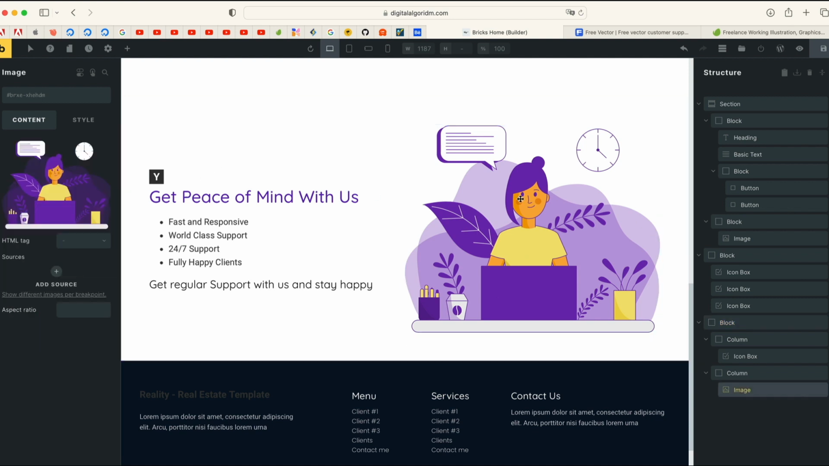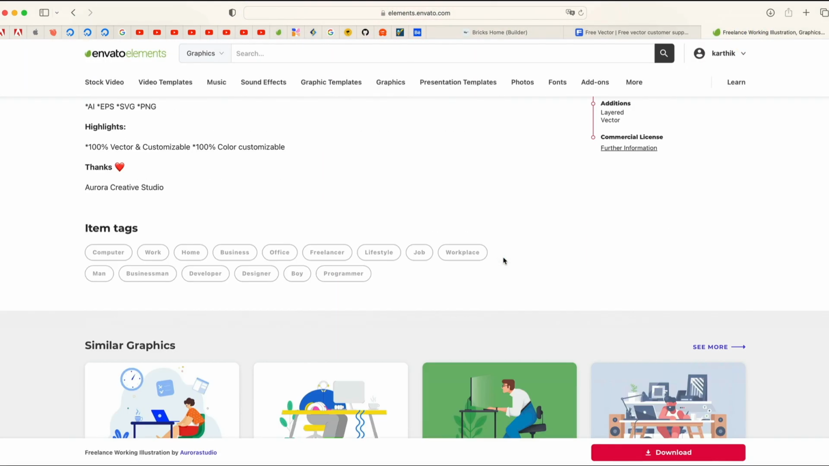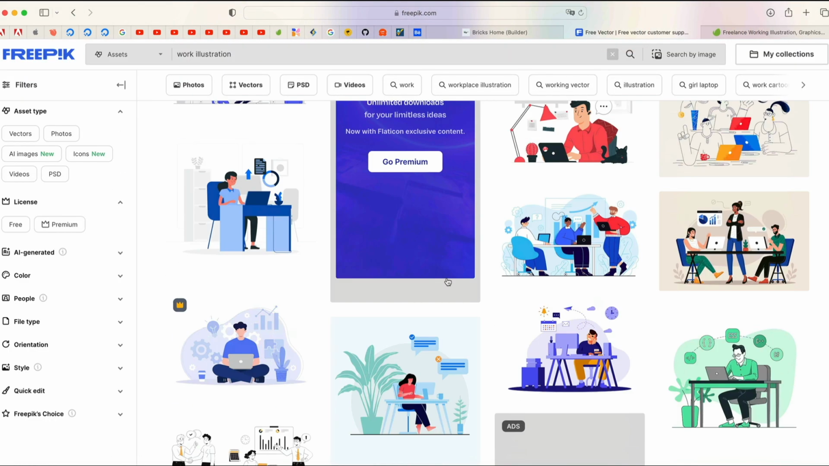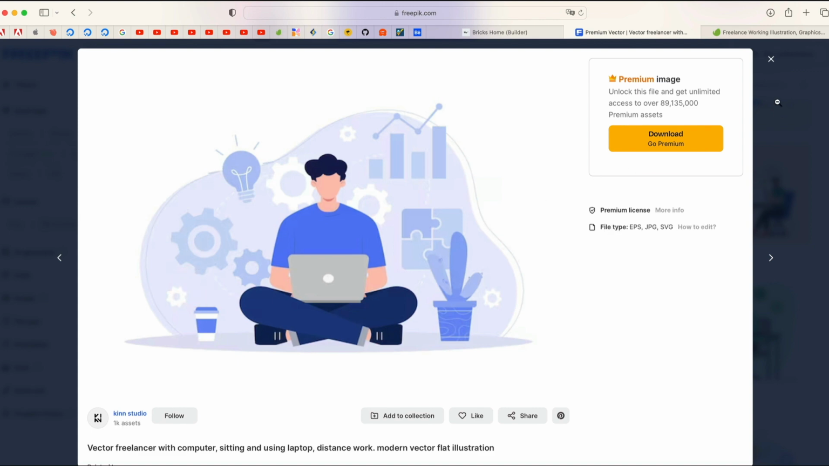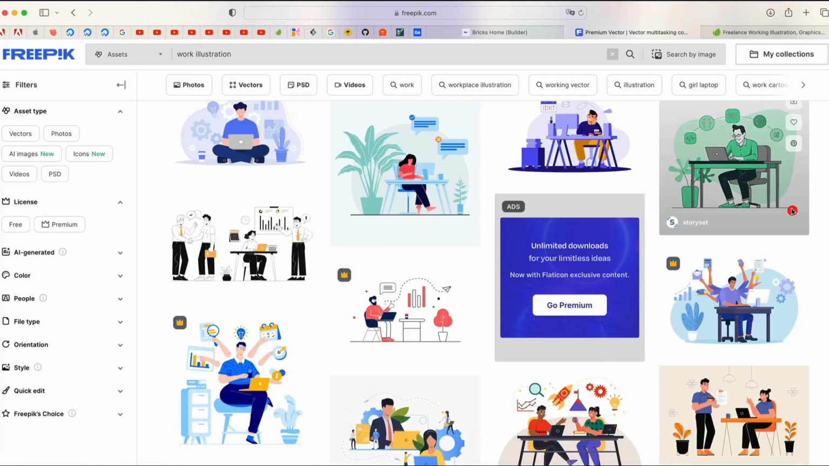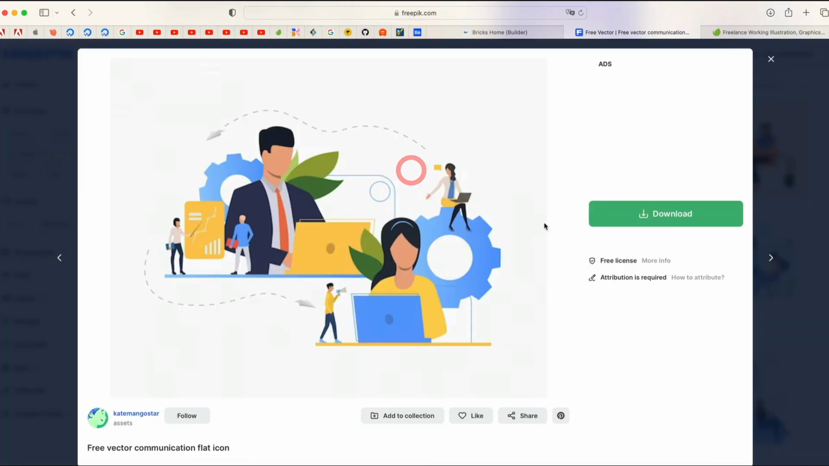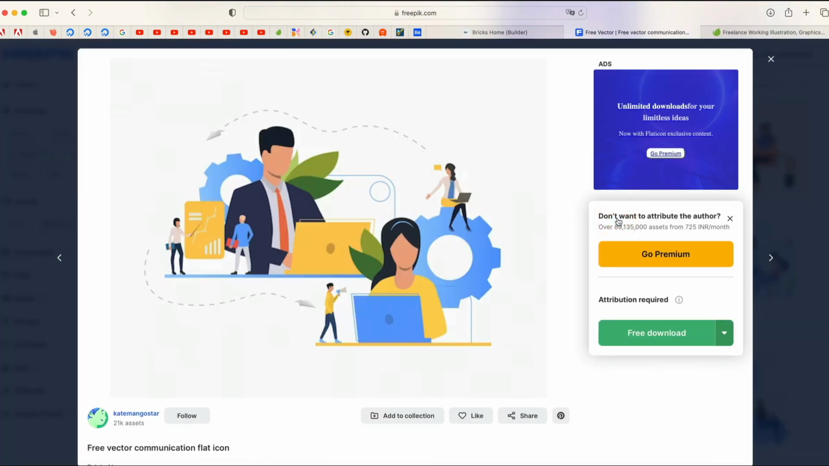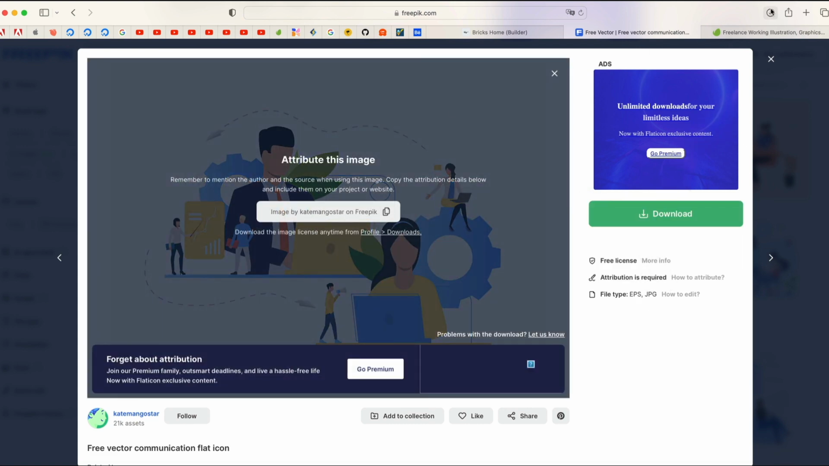So again, let's change this vector to something else. I'll download one more vector from FreePic because it's easy. I'll just use this vector. Okay, this is a premium image. Again, FreePic is really an amazing illustration website. So you can simply download this. I'll use this vector for the time being.